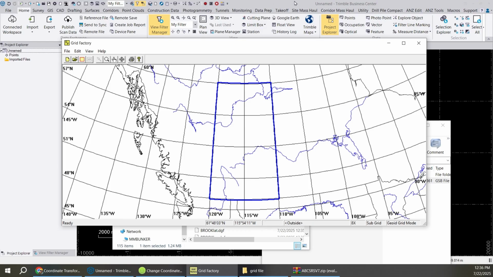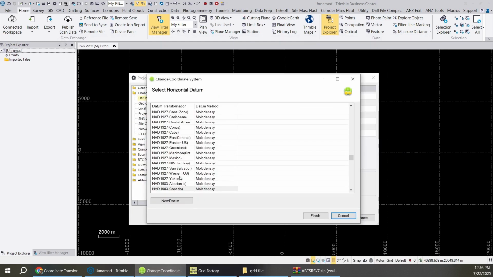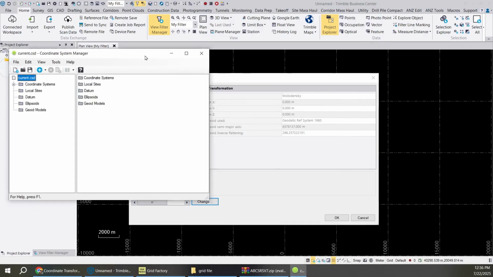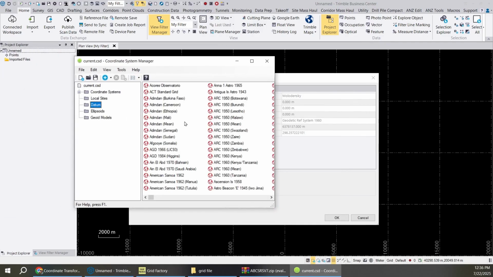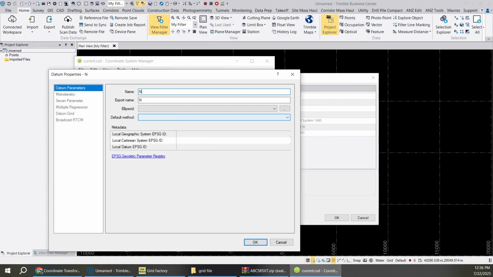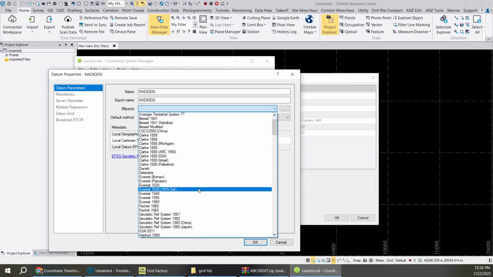Now I'll go to the actual coordinate system manager, and I will go to new datum. It's going to open up the coordinate system manager. Click datum, right click, add. We're going to call it NAD83 OG original. The ellipsoid in question here is going to be GRS 1980.